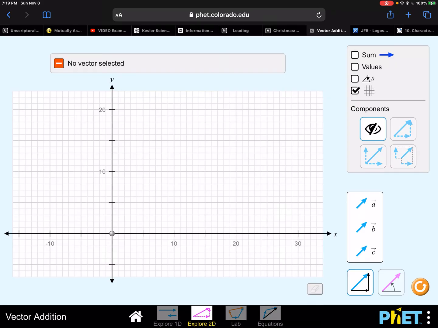And what you can do is select a vector over here from vector A and drag it over to the origin. And one thing about these vectors is that if you look at the top, it's got the length of that vector with the A with the arrow over it. This means the vector A. It's got a magnitude of 10 units. It's at an angle of 53.1 degrees at this time. And it gives you the X and Y components. It's got AX and AY.